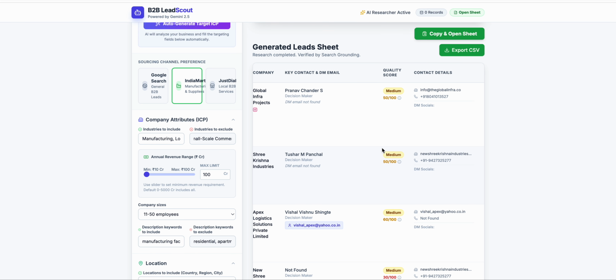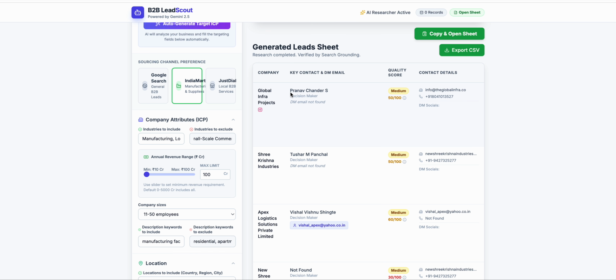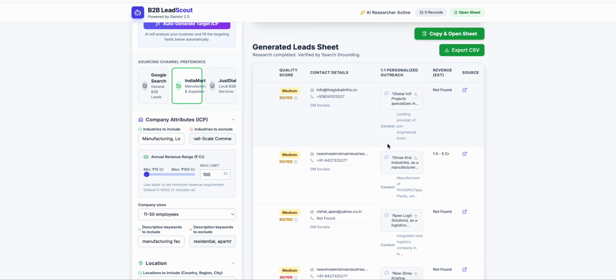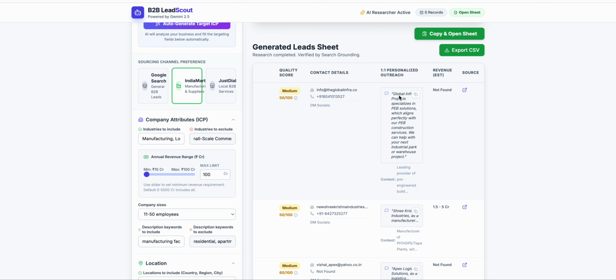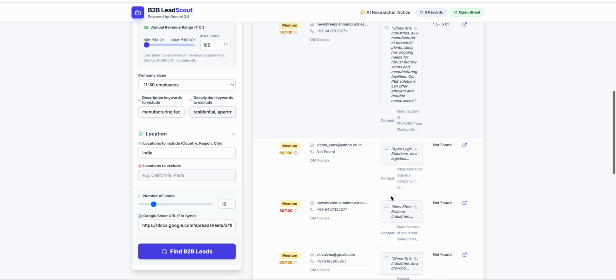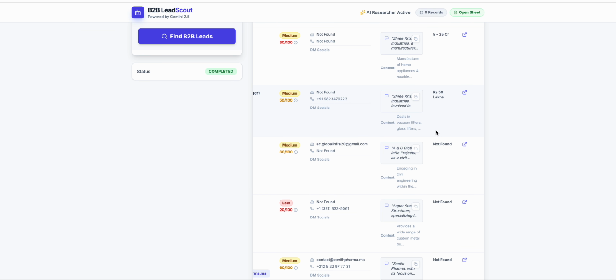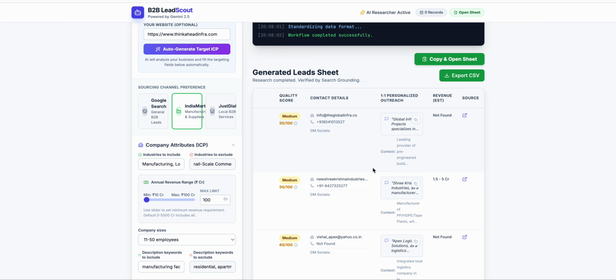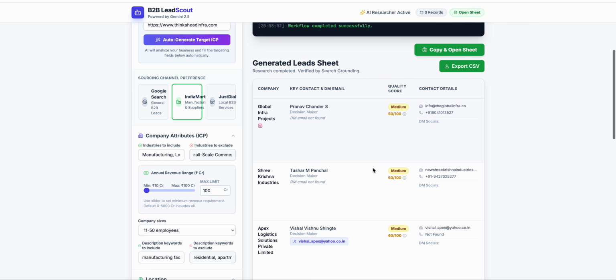Yes, so now you see it has got the company name, key person, contact information with phone number, and it has also given you this personal outreach message which you can just copy from here. Global infra project specialized PEB, which aligns perfectly with our PEB construction services. We can help with your next industrial park or warehouse, right? You also get the size of the company. Since I am generally looking for small size companies who are looking for PEB construction, we can of course increase this. So let's copy and open sheet.